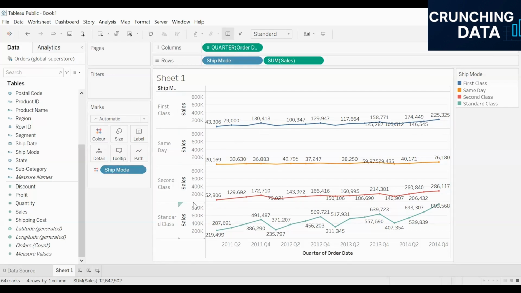This is the other way if you want to do formatting. If you want to compare the lines, at that time what you will do is remove this shipping mode from the rows and all the shipping modes will be shown in a single canvas space. Over here, this canvas space is being divided into the four parts. So this is the other way of choosing this kind of line.